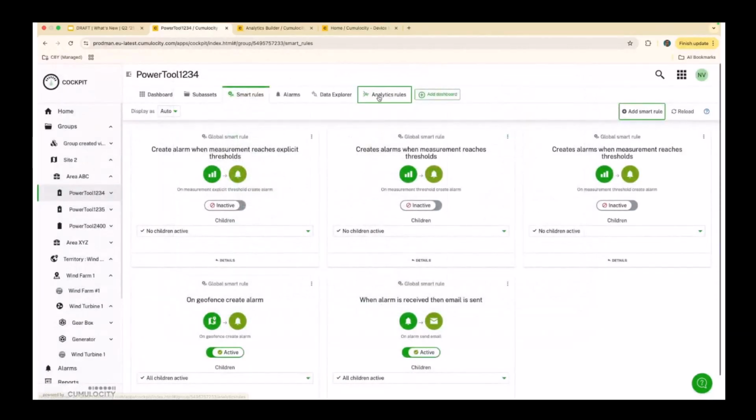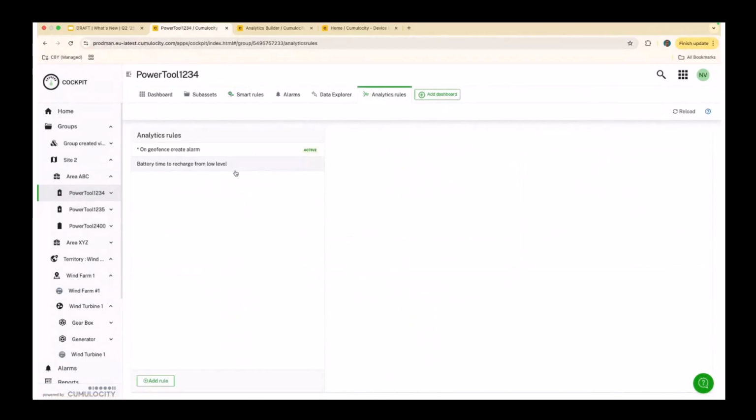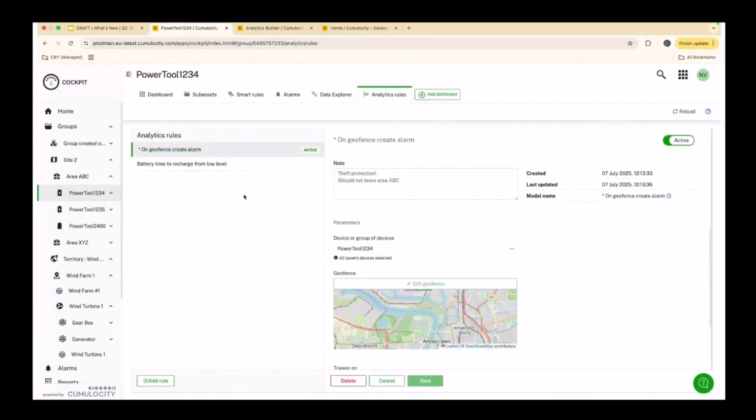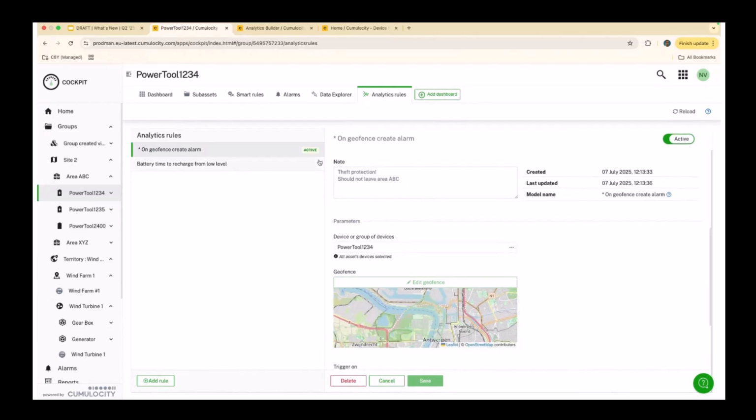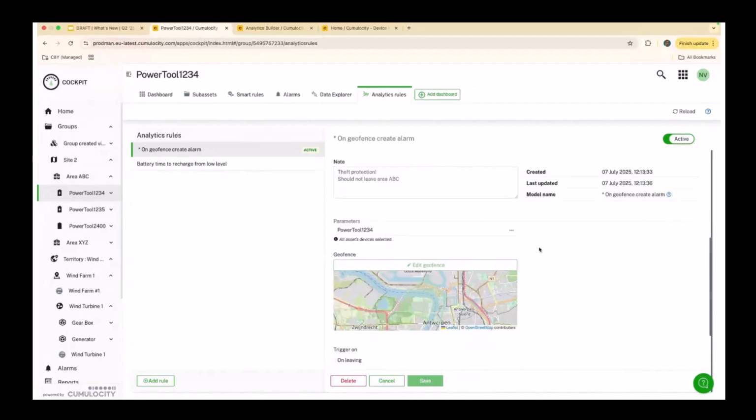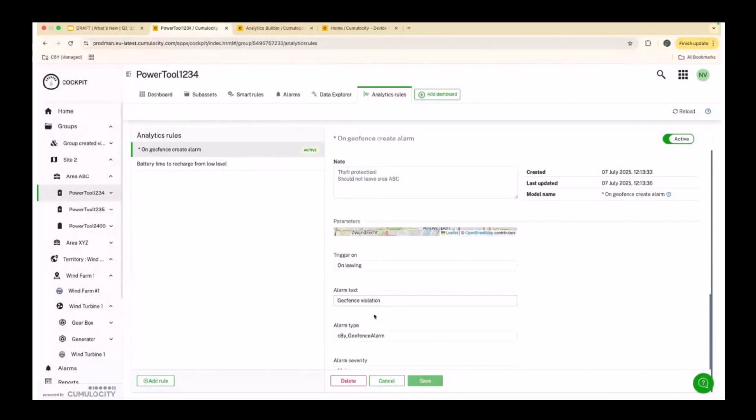Now we've added the capability and the new functionality of analytics rules, which offers you that same overview of which are the active rules present here and to identify how they've been configured. For example, this geofence alarm in case of theft protection is now active on this particular power tool, and I can have a look how it's configured with the geofence and what kind of alarm type and text it's generating whenever that would be activated.